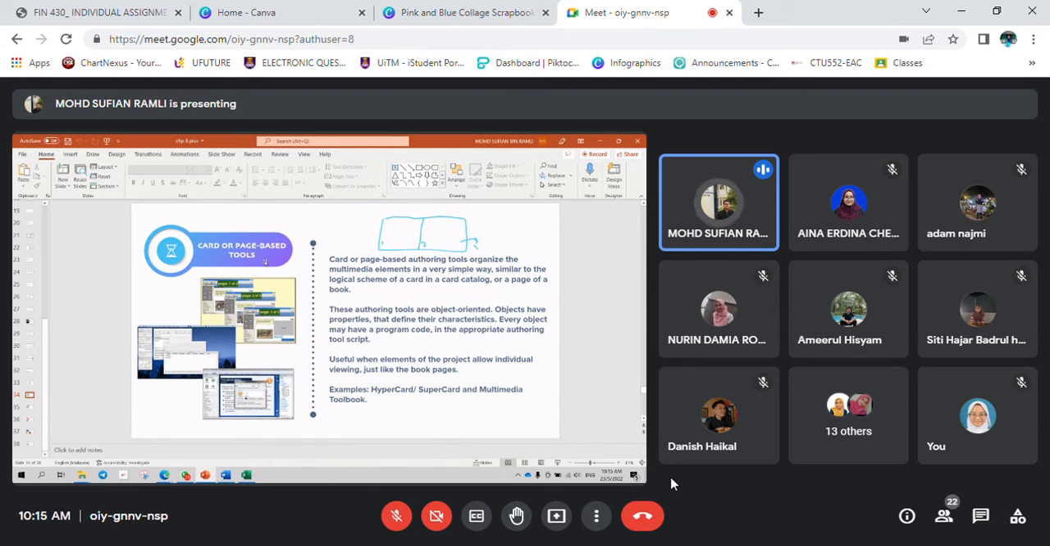So based on its name, it arranges the pages like a book, pages inside the book. You have page 1, page 2, and they will be arranged in sequence. These authoring tools are object oriented. The objects have properties that define their characteristics. So every object may have a program code in the appropriate authoring tool.